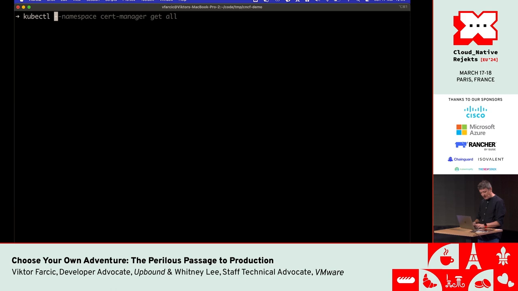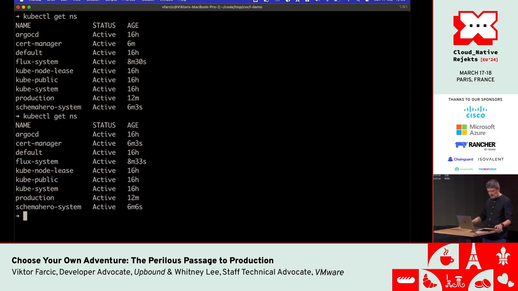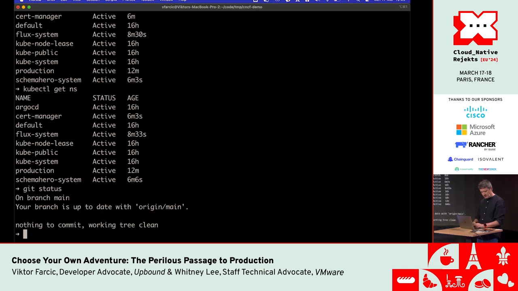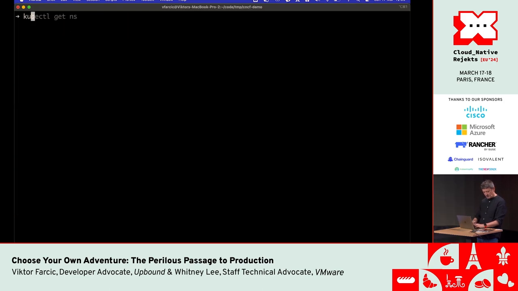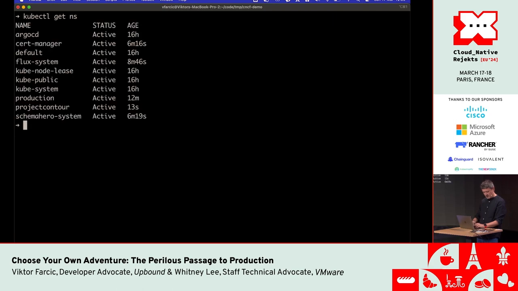And if everything worked fine, there's namespace projectcontour. Not there yet. It should start working. Get ns, let's say, projectcontour. Not yet. Did I mess it up? Git status. It's fine. Infra, did I copy it? I did. Am I impatient? Probably. Hey, there we go. Woo! Namespace projectcontour, get all, it's over there, up and running.